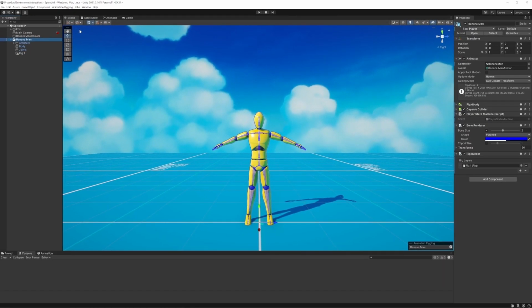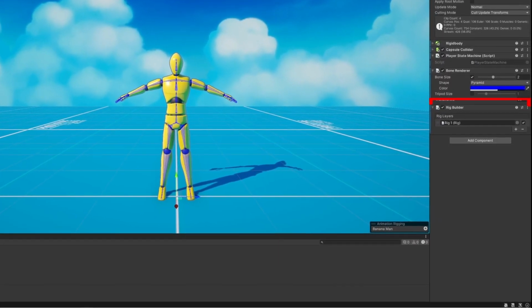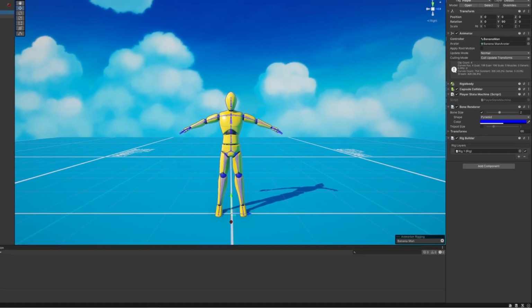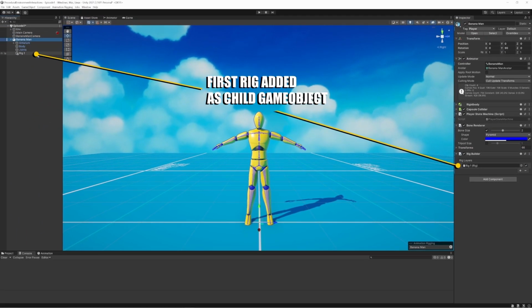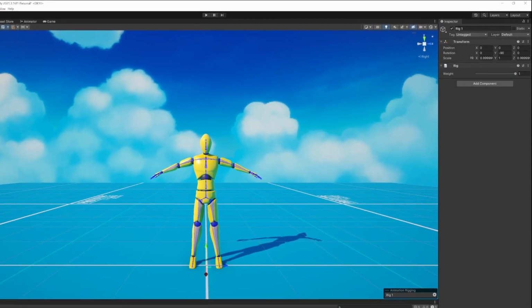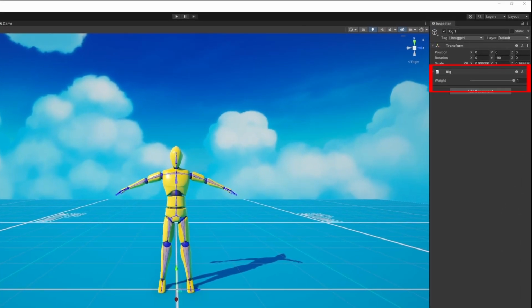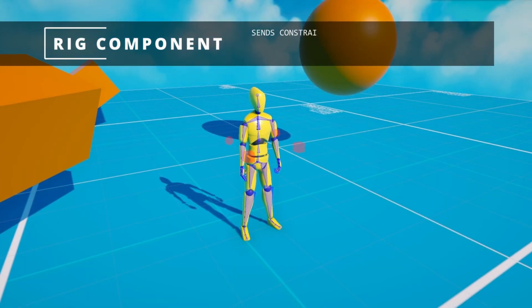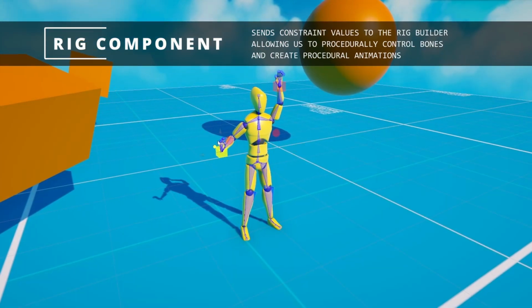Here, a couple things happen. A rig builder component attaches to our character. One of its fields is preset to a new child game object titled Rig1. Rig1 has a rig component attached to it. So Rig1 is our first rig. It will allow us to procedurally control individual bones of our character.